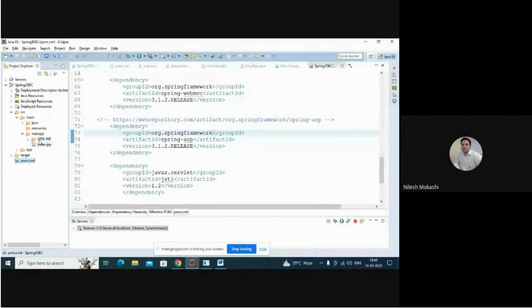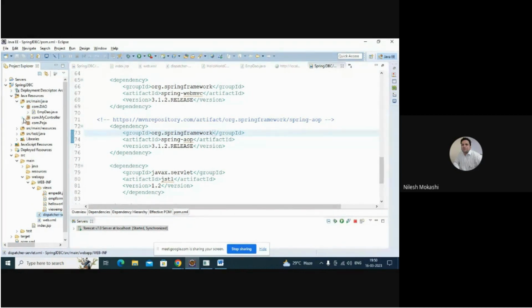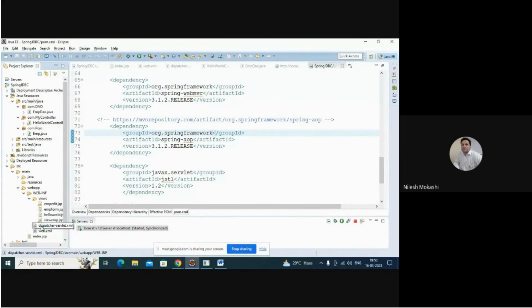Here I have WEB-INF, and in WEB-INF I have views. These are the different JSP files which I'm using. This is the dispatcher servlet, which will take the request and forward it to the controller, and further the controller will execute the method. In src main java, I have DAO, controller, and POJO separate. This is how my project will look when I expand it.